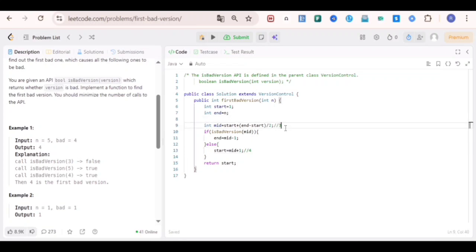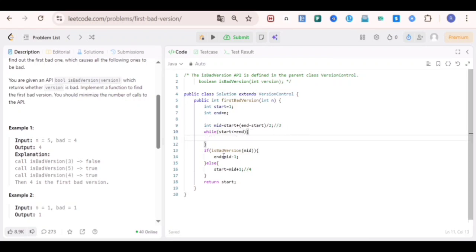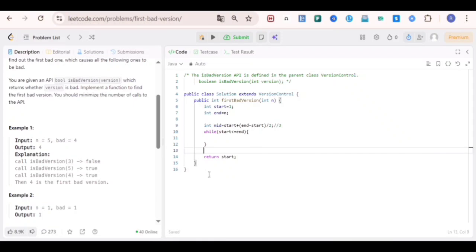Let me also write the while loop. Why didn't I write it earlier? While start is less than or equal to end, because this is the condition under which all of this happens. Let me put it here, because this is the condition that will be checked now. Here it will be end minus 1, and here it is start. So here is my loop. Now it's fine. Now it will check this condition, that is 4 is less than or equal to 5.